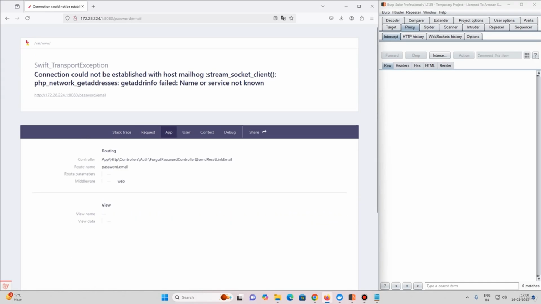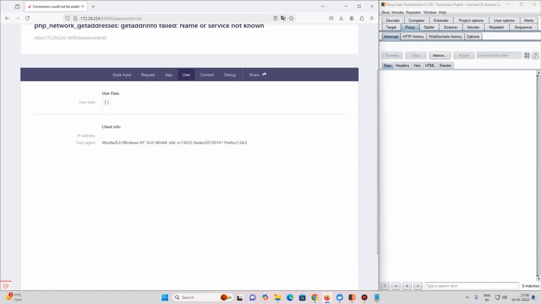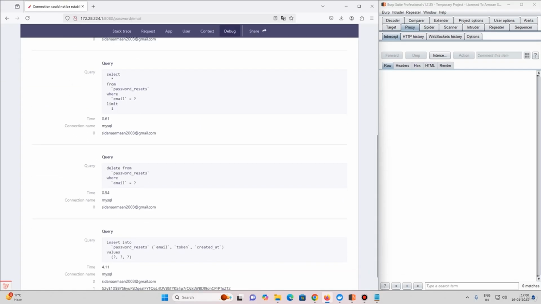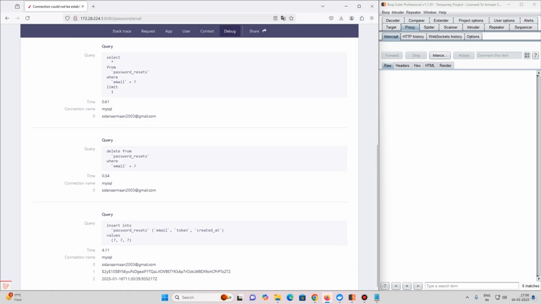Here's a request app, the controller, the user data, context debug. So it's like how it's working on the back end. But here's one thing to notice: here I got this particular error, which shows a salted password of mine, so it's not great.